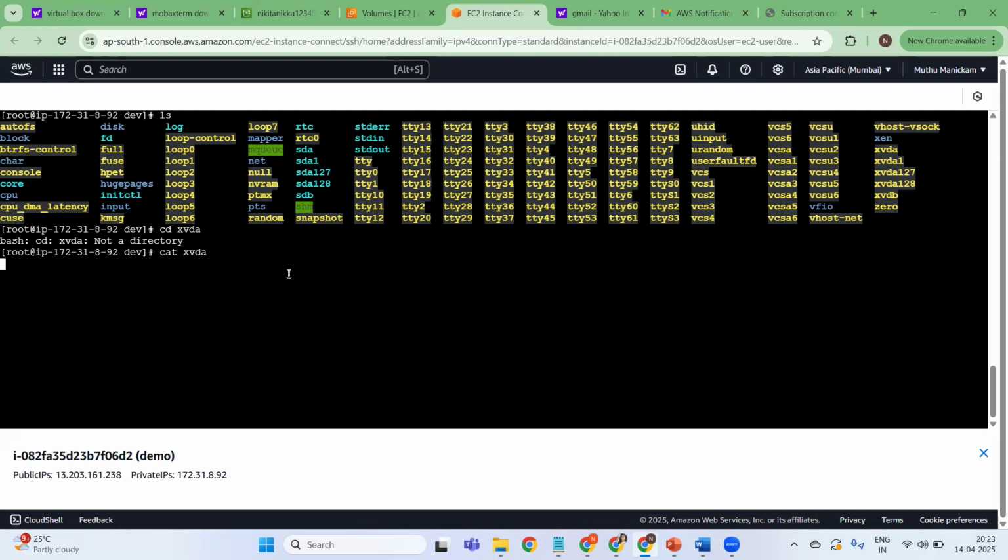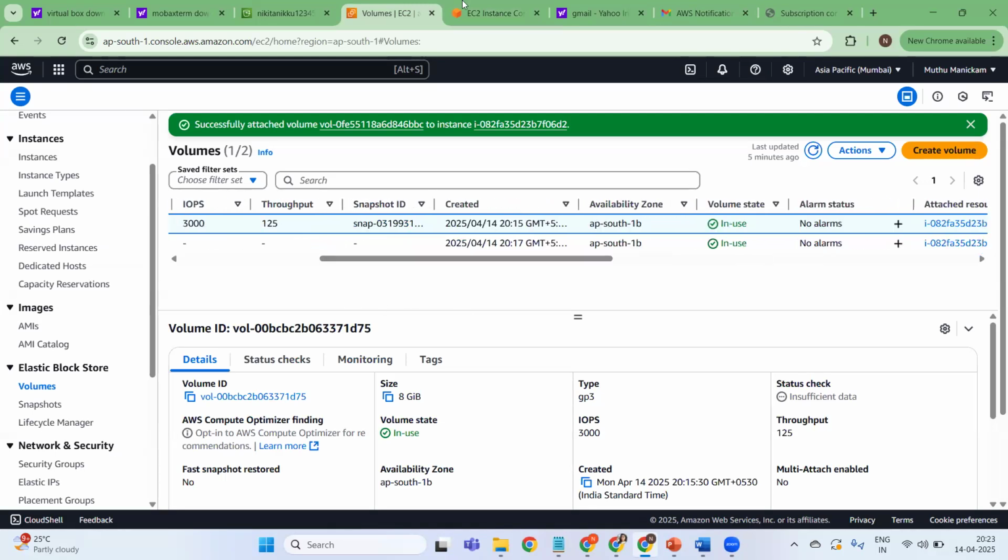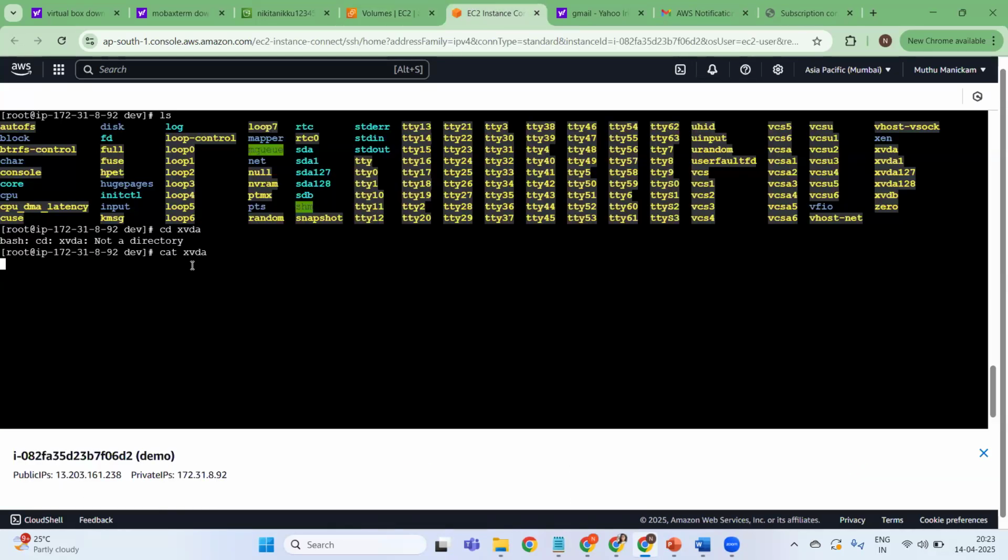So yeah, basically, this is the mount point. I think you know about the mount point and all, right, where we can mount our volumes. Nikita, it's not XVDB, not A. No, I'm saying about this, XVDA, the first root volume. It got stuck now.